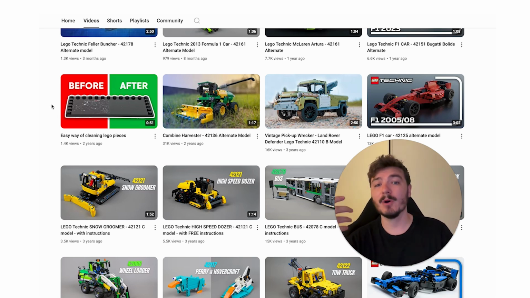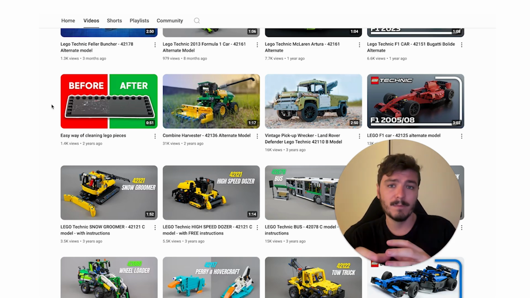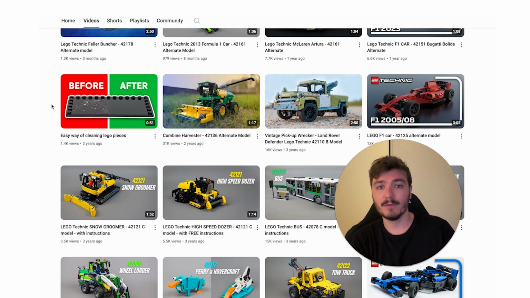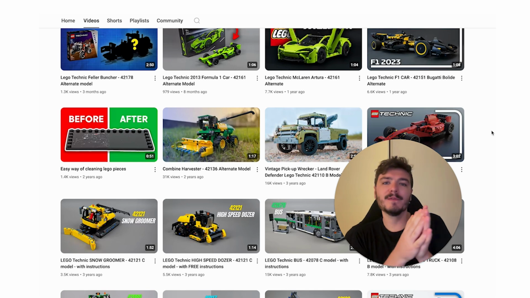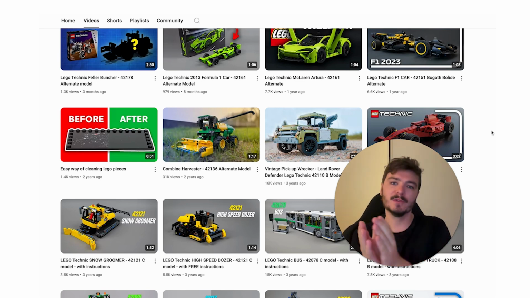Because this concept here most likely won't be a viral thing, but it does have good potential for SEO, as it's a problem that probably a lot of people in this community have and they're looking for a solution for that. Again, this one here, alternative model, you need to find a good format of showing how I go from this to this.